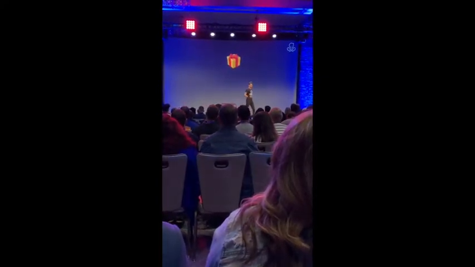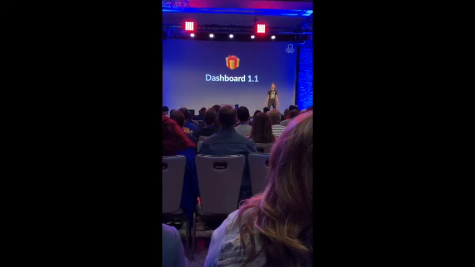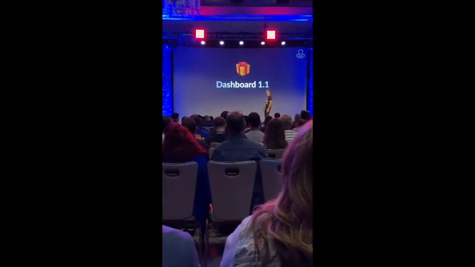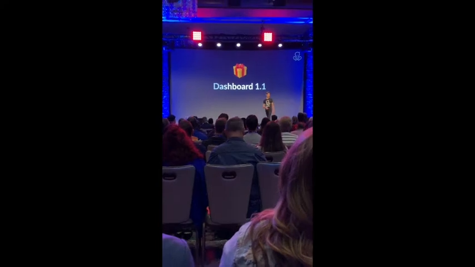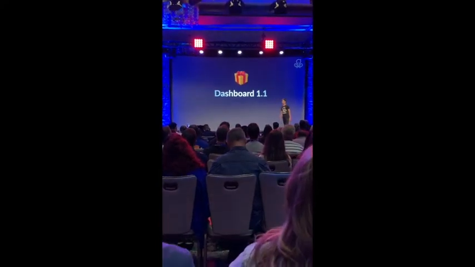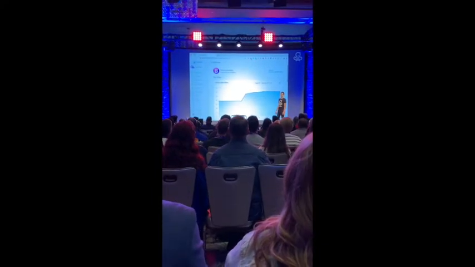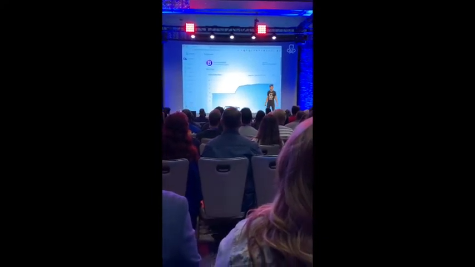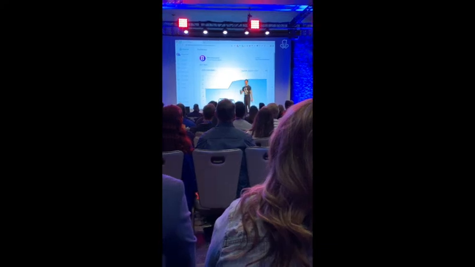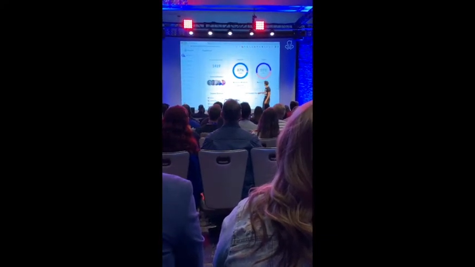Cool. So now, the dashboard 1.1. What is it? It looks like, are you ready? Yeah. This is what it looks like. Blue. Gotta change it. I forgot to click. This is what it looks like.